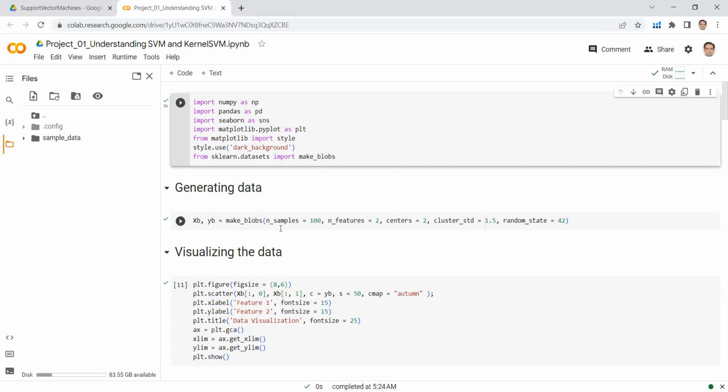The first input is the number of samples. We are going to generate 100 samples with 2 features. Centers equals 2 means that we want 2 labels in our dataset. The cluster standard deviation is 1.5. This value will separate the 2 centers with some distance. And random state equals 42. We know that if we set a random state, we will be able to generate the same data points every time we run this cell.